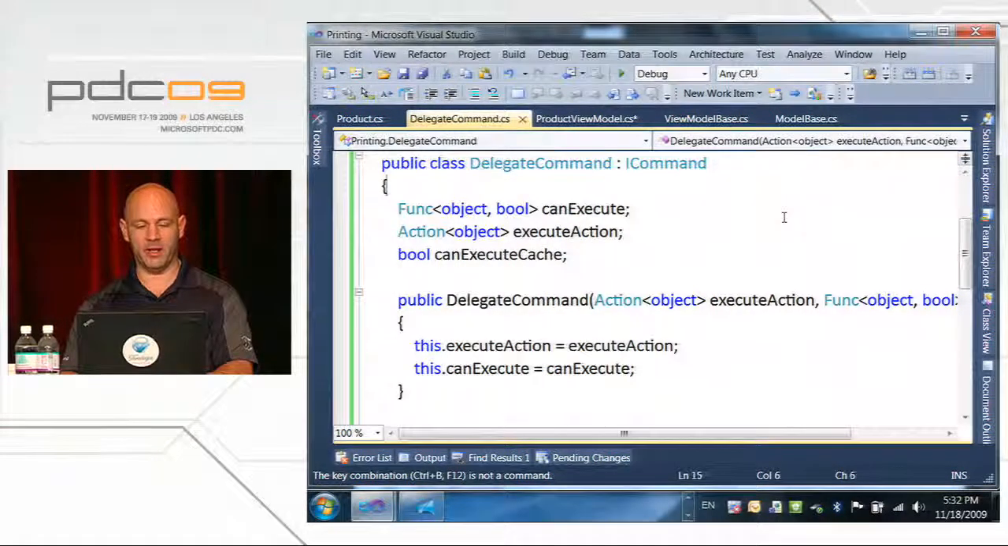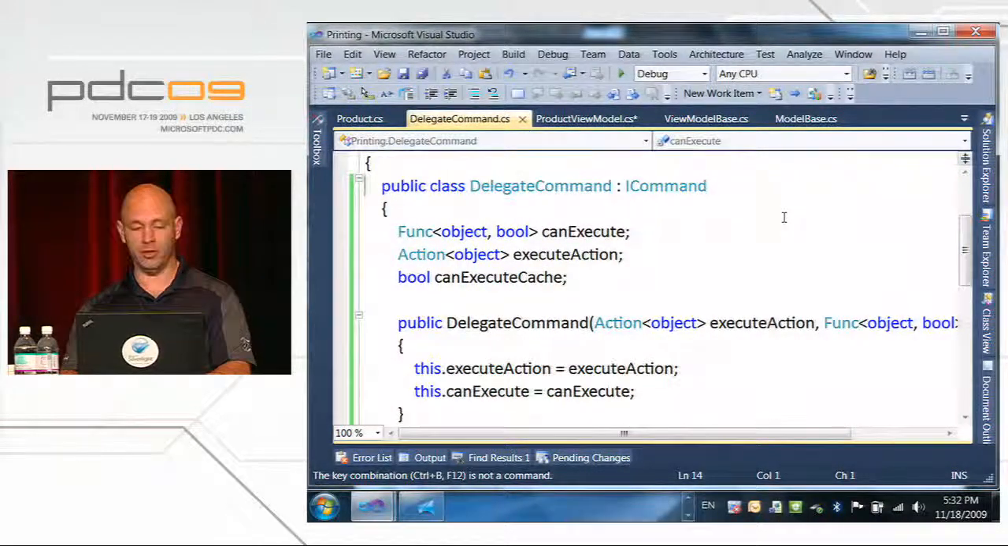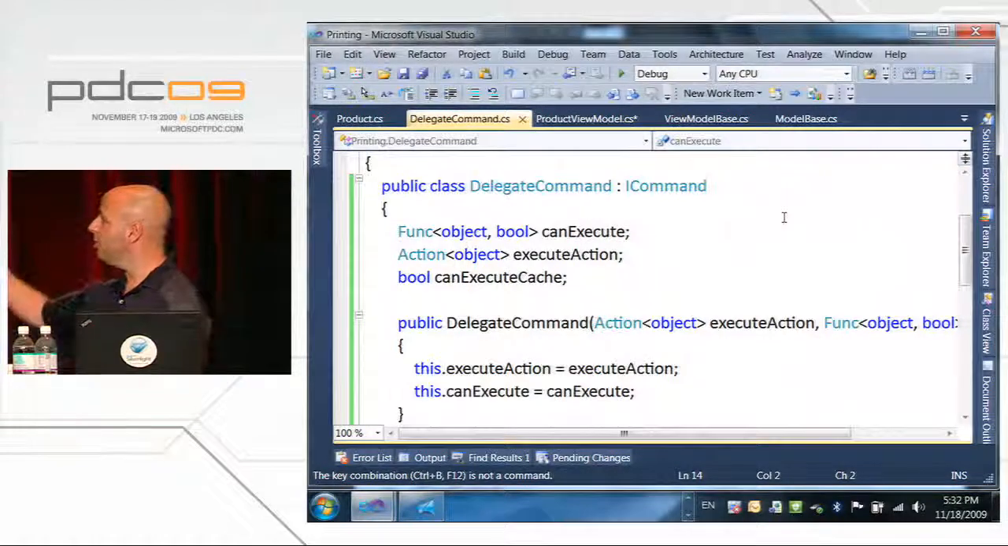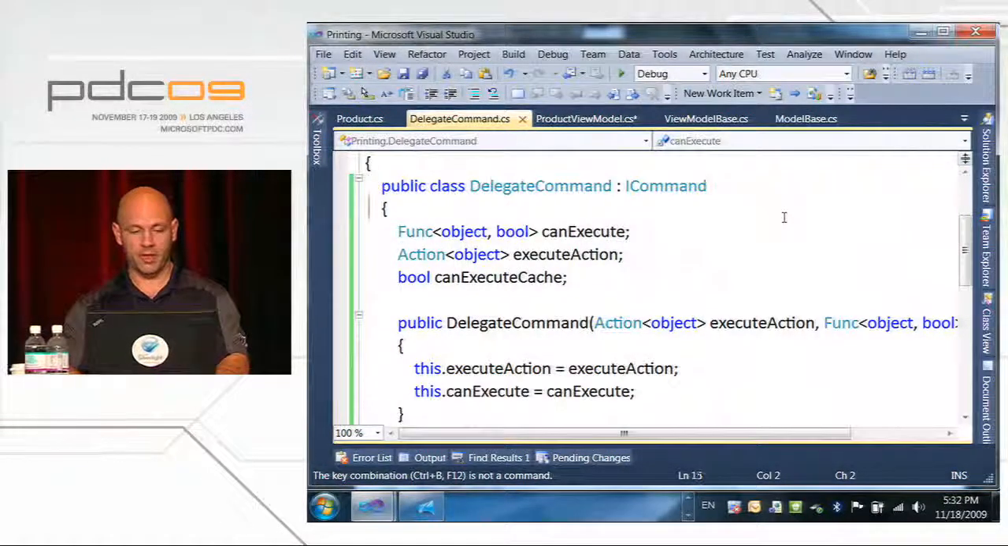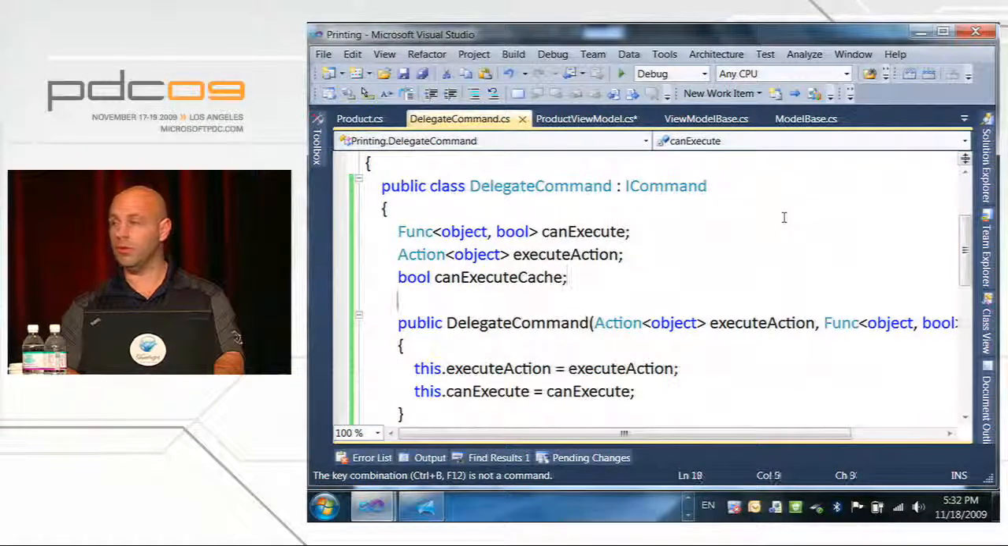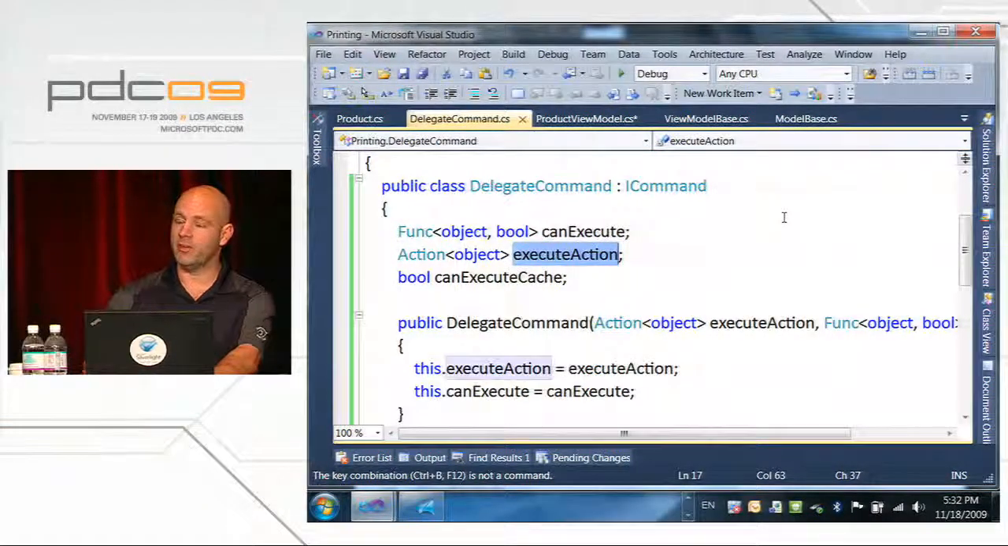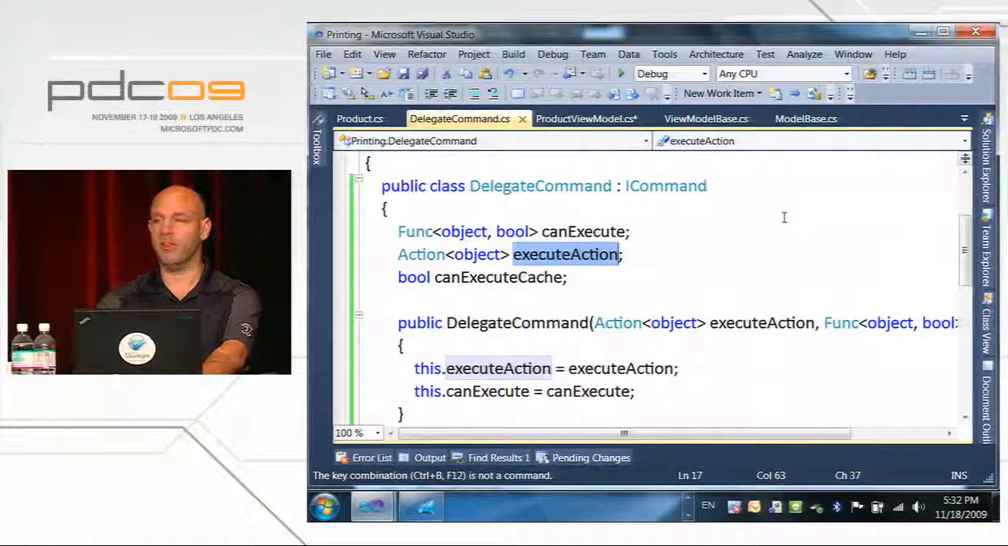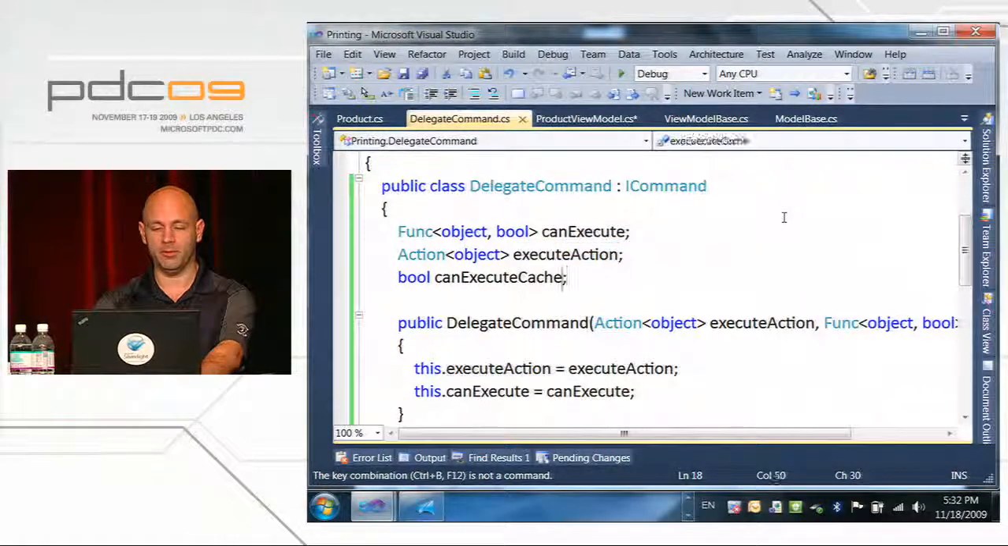You have to create it, and there are several variations out there you can use. I've got one here that I've written. It's a very simple object. The delegate command has 3 properties. For can execute, that method's going to return true or false to enable or disable buttons, or whatever the object might be. Execute action is going to be the method that's going to run when you click the button, and then there's going to be a cache for it.